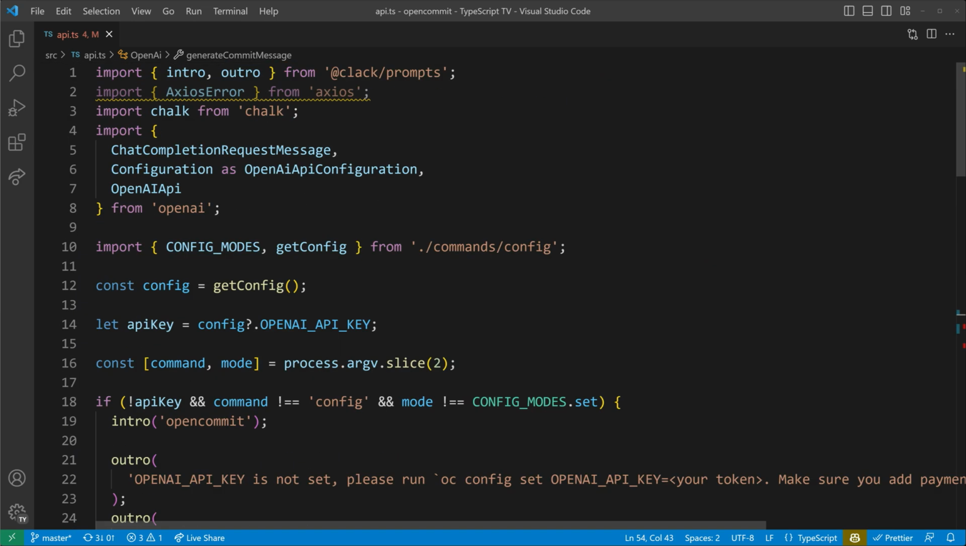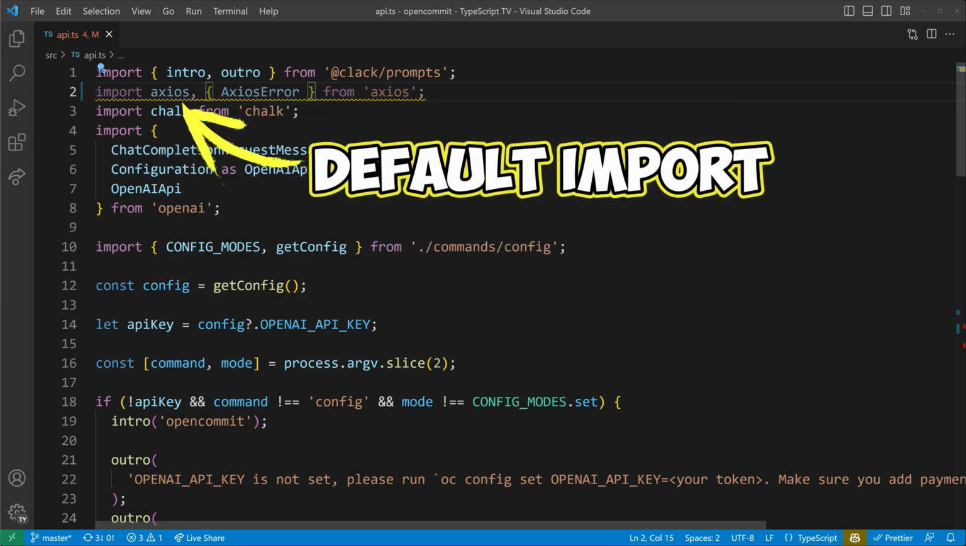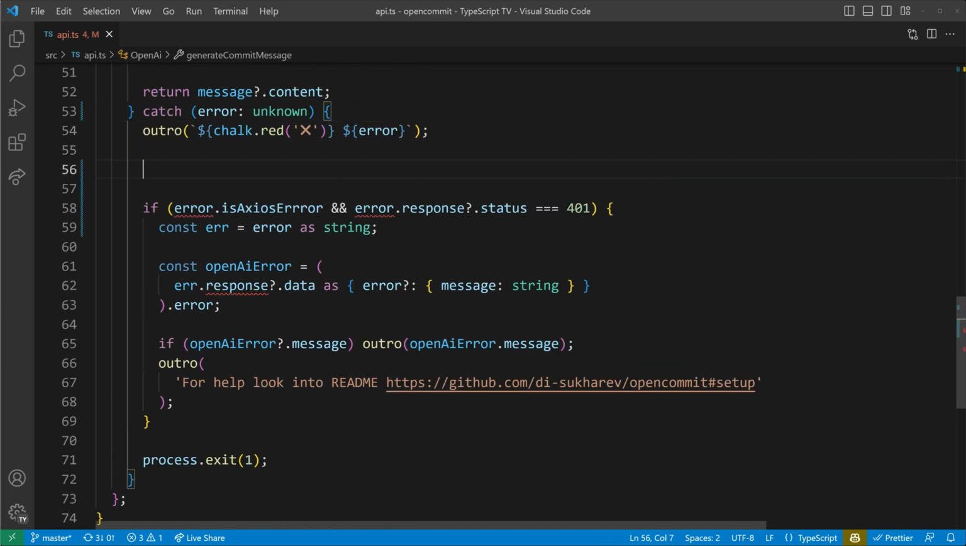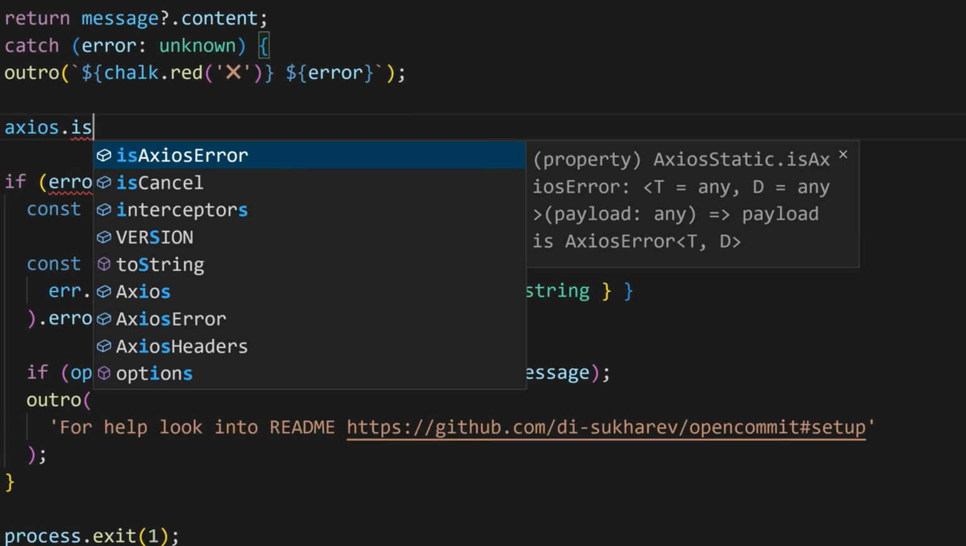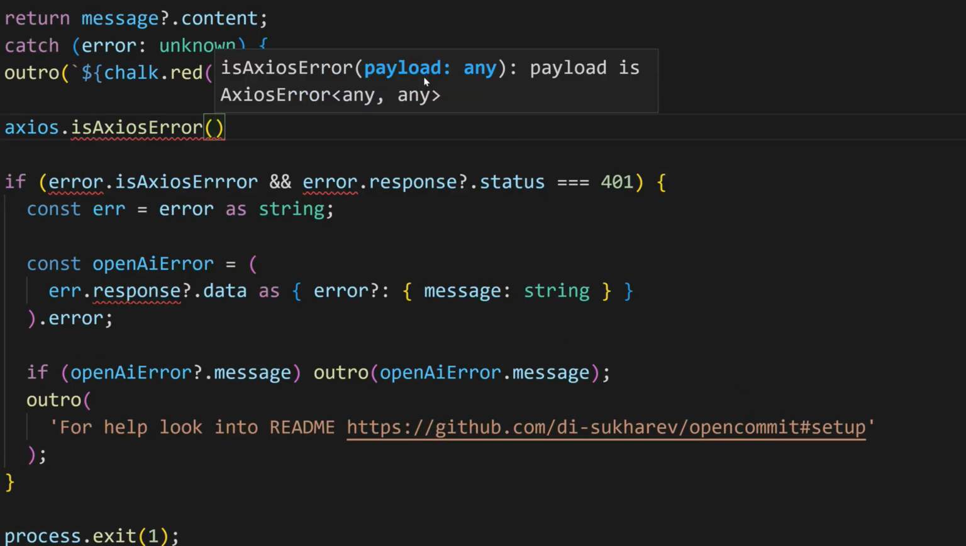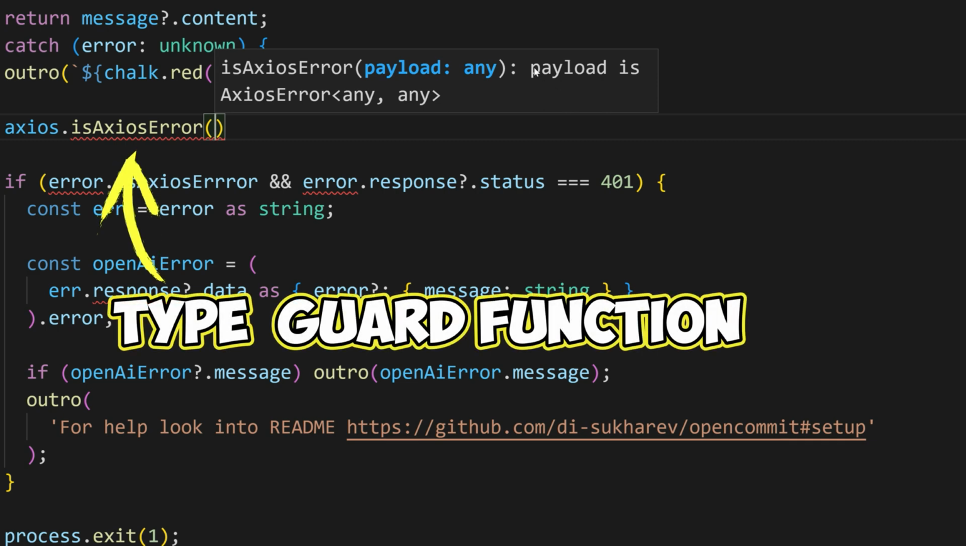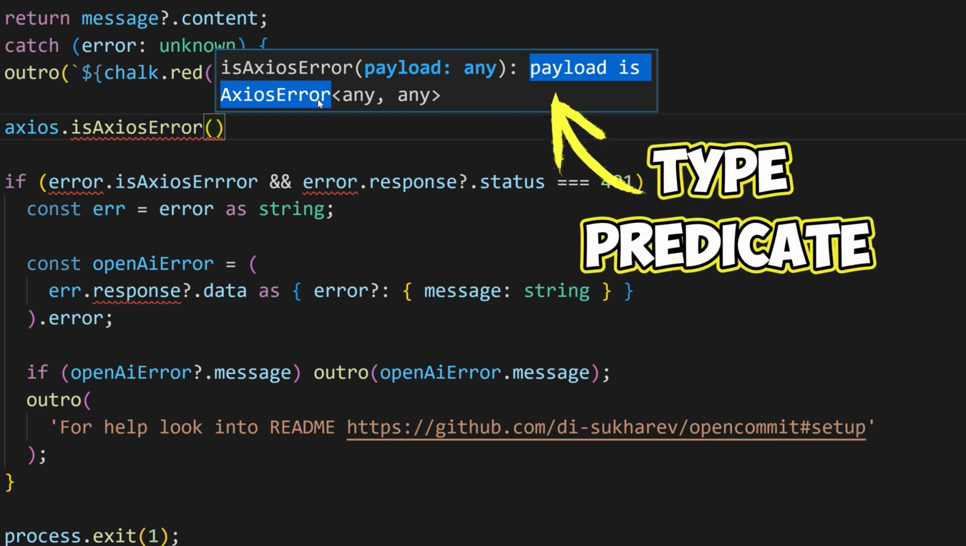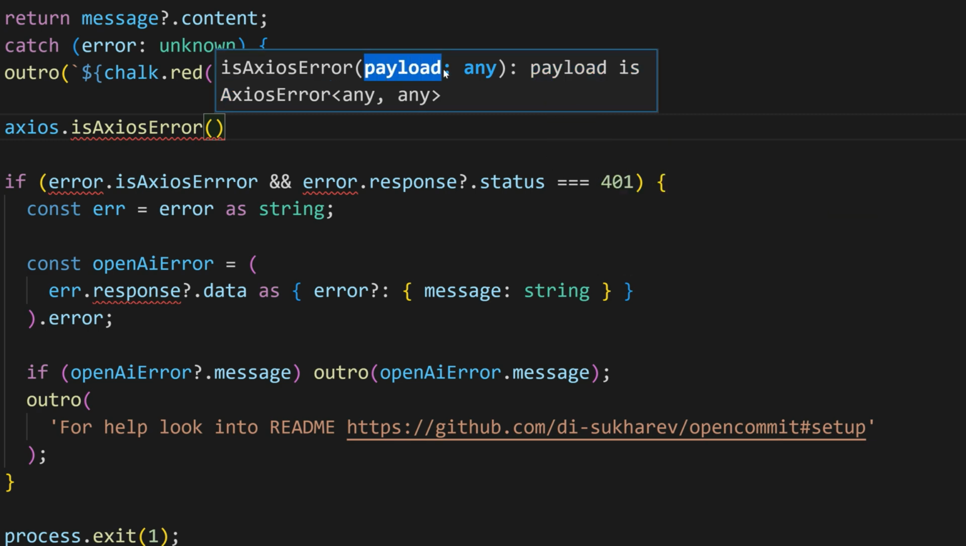So let's scroll up to our imports and use a default import to import Axios. So now we have the default import of Axios. That will help us to call it and say, hey, axios.isAxiosError, that's a function. And actually it's a type guard function because it has a type predicate. Here you can see payload is AxiosError, which is a type predicate. A type predicate always uses an input and then evaluates it against a type. So it has here this syntax with input name, then the is keyword, and then the expected type.